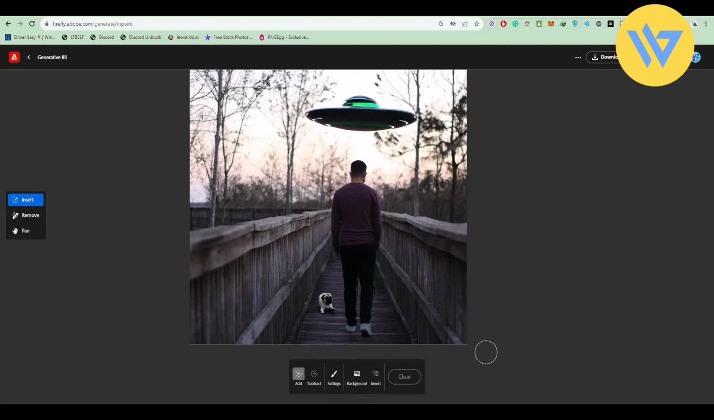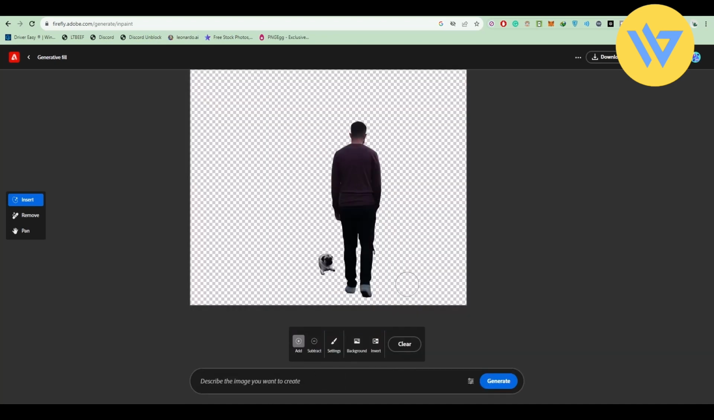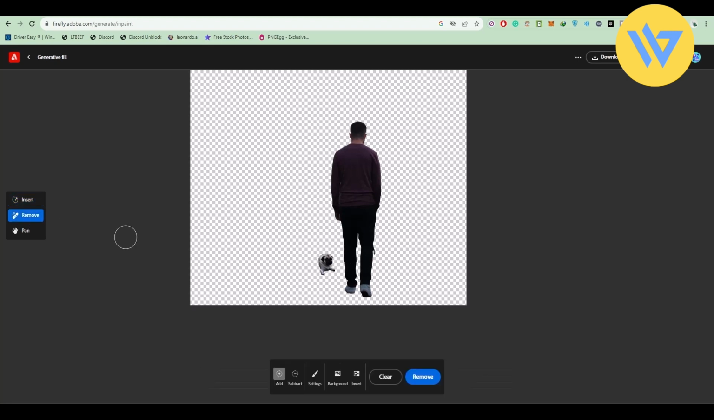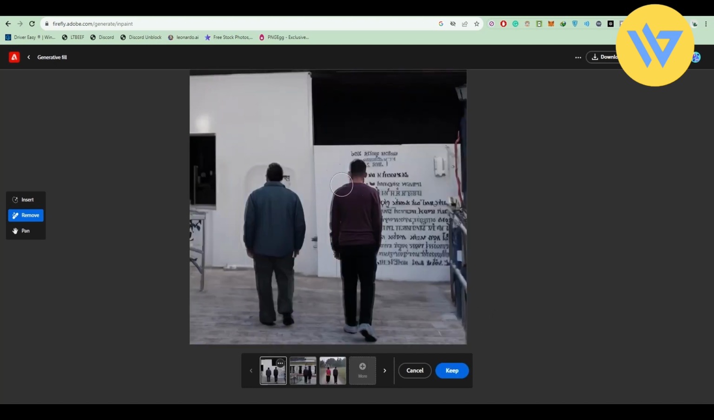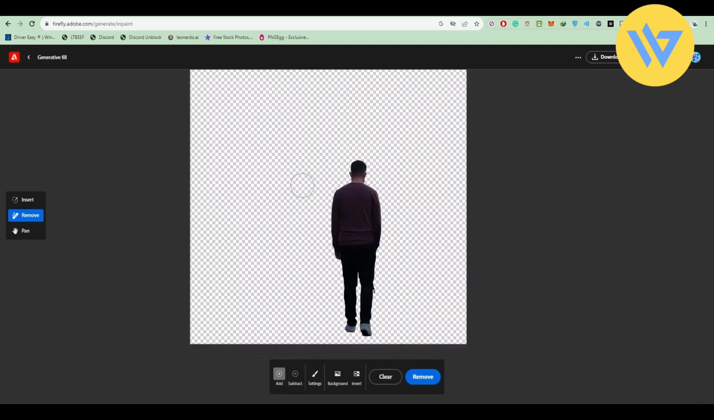Now lastly, if you want to remove everything or just simply want a particular person, click on background over here. Now it will remove your background for you, as you can see right over here. Now if you want to remove anything more, click on the remove option, just simply draw him out, just like that. Then click on remove. Like this way you can remove the entire background as well. And after that you can add your very own background. I'm going to show you how.